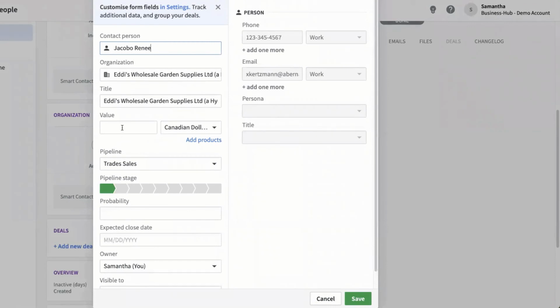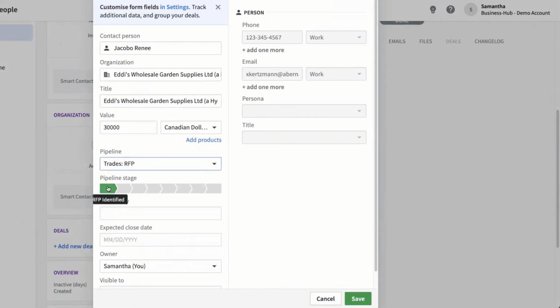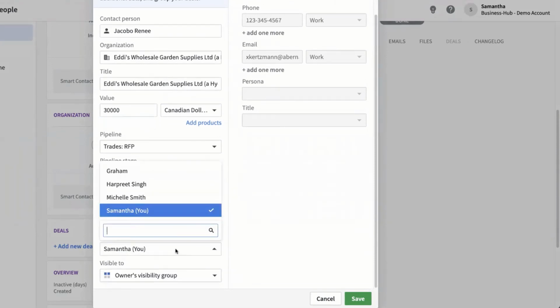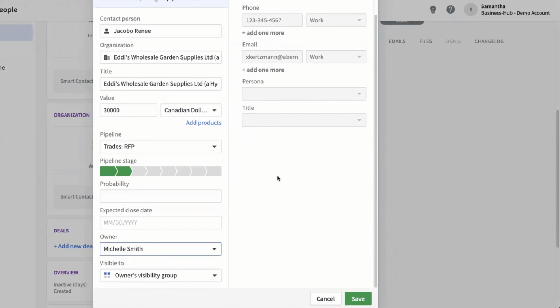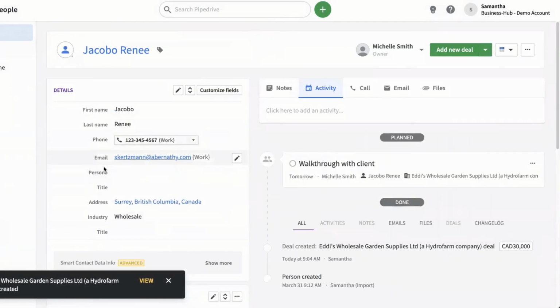We can say the value of the deal is $30,000. It's an RFP, so we want it to be in the trades RFP. The RFP is identified, okay, but we haven't assigned it yet. So we're going to assign it to Michelle. We're going to come over here and assign that to Michelle and hit save. Okay, so now we have a deal. So the deal is done.